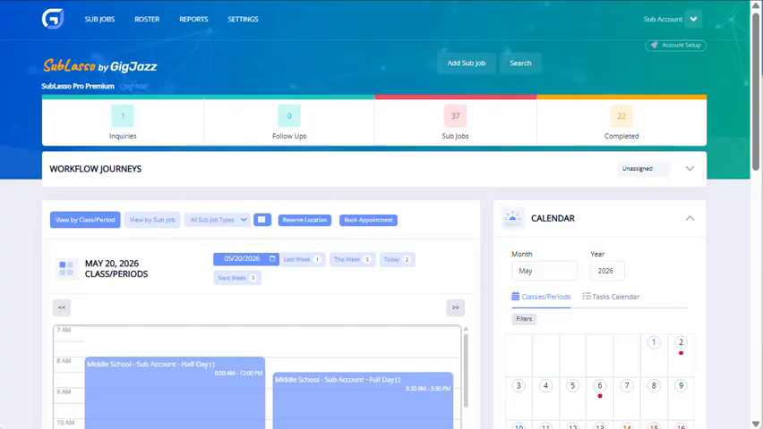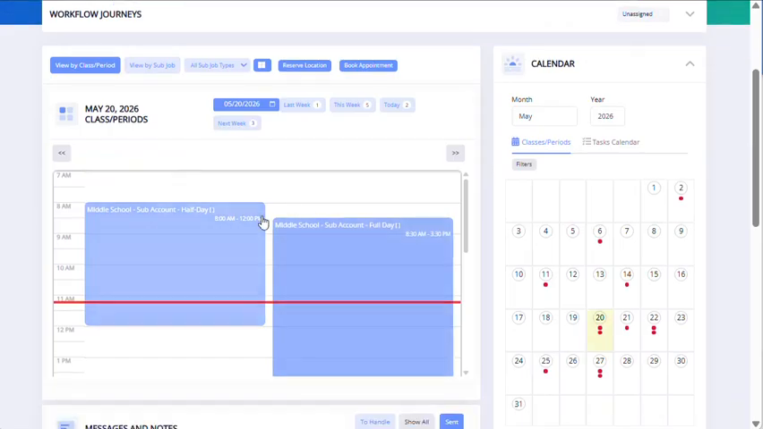SubLasso works like this. I've logged into my coordinator dashboard, and I can view the pipeline of where things stand. I can see any inquiries that have come in from teachers, anyone that I'm following up with to make sure I understand their sub-request needs, all the current active jobs, and all the jobs that have been completed that are in the past. If I scroll down, I can see what's happening today.